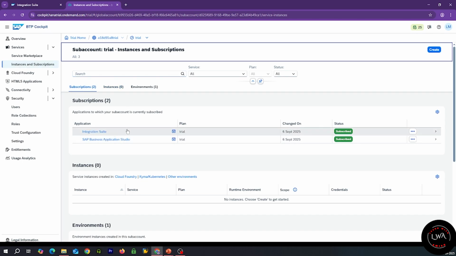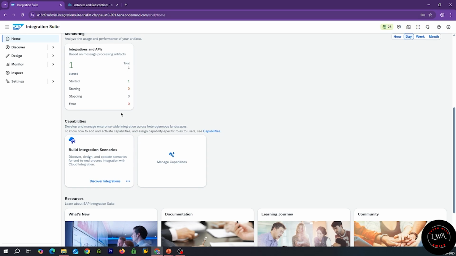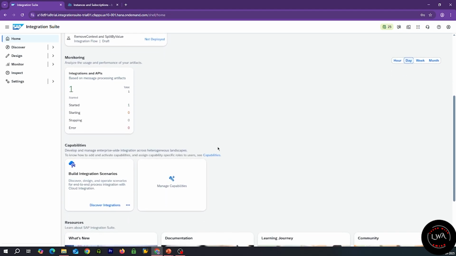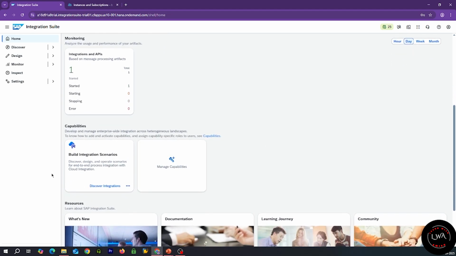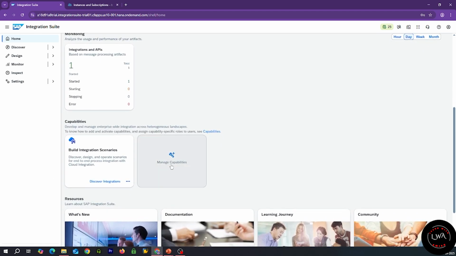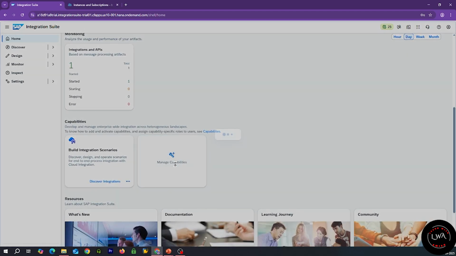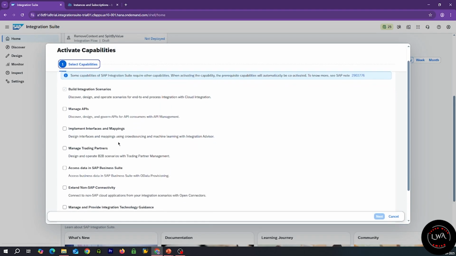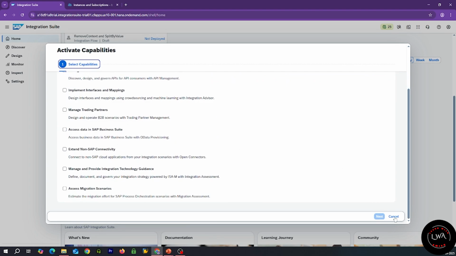And the further question the interviewer might ask you is how do we add capabilities in integration suite? So here is my integration suite account. And in this, I have already added one capability, that is cloud integration. So if you have already added all the capabilities, it will appear here. Otherwise, you can see this manage capabilities option is there. You can click on this and you have the option to add capabilities here. Inside that, you can go and add those capabilities and click on next.